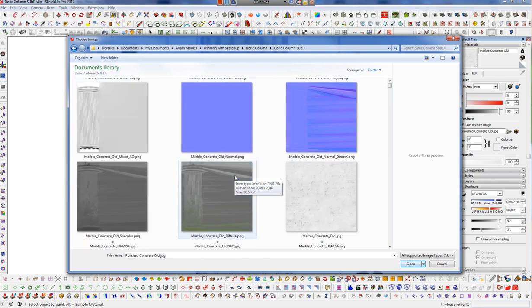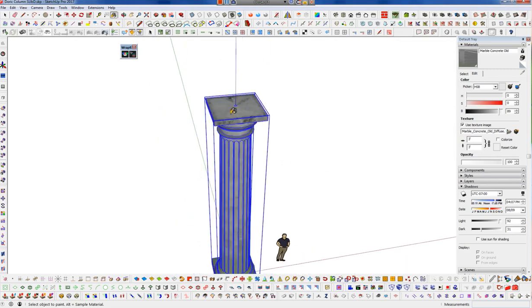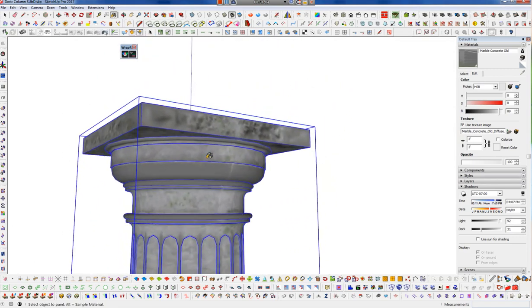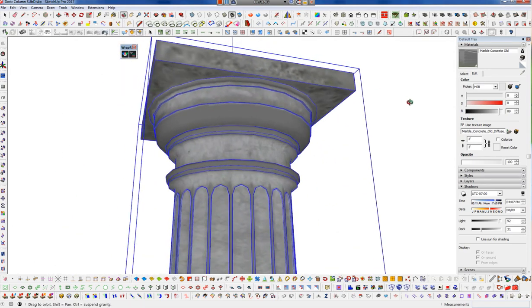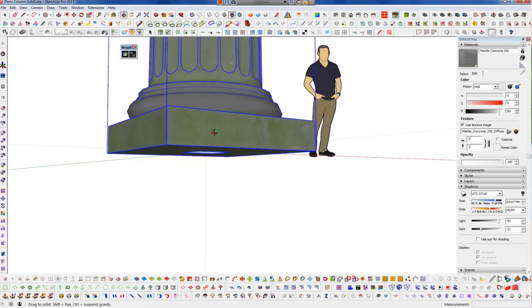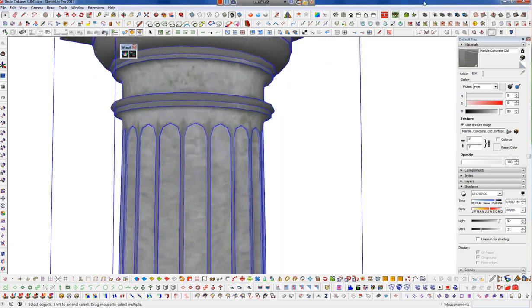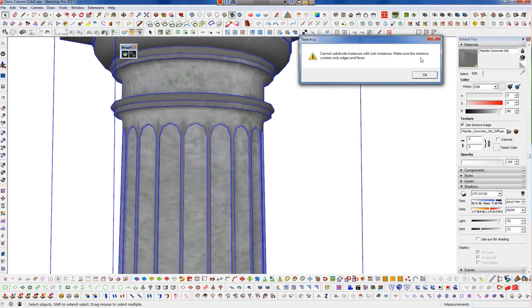So I'm just going to drop the diffuse map in, and that should sit right where we need it to sit. And you can see that it's lined up all the way around. Green is at the bottom, just like we saw. And now what's really neat is we can go and subdivide this.